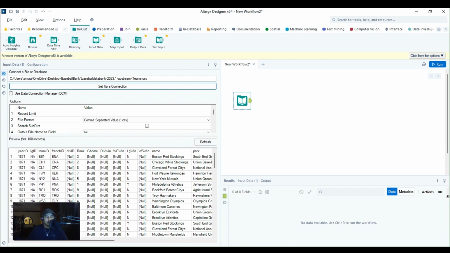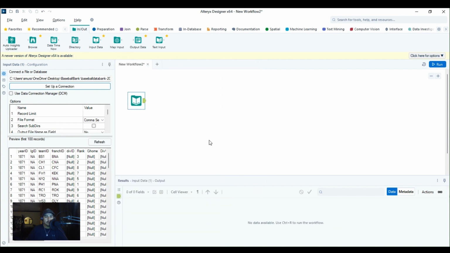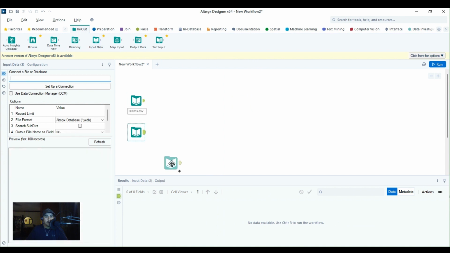Notice how you can immediately say, all right, year ID, league ID, team ID, franchise ID, rank, and the name of the actual team. Okay. So then I brought in teams. Let me go ahead and real quick bring in another input data tool here on the canvas. I will go back to my saved recent connections.